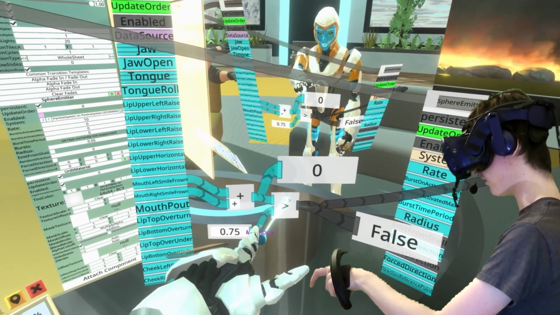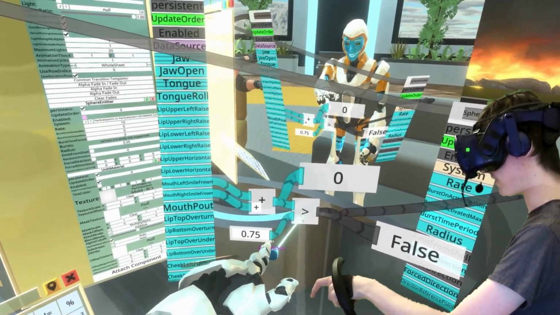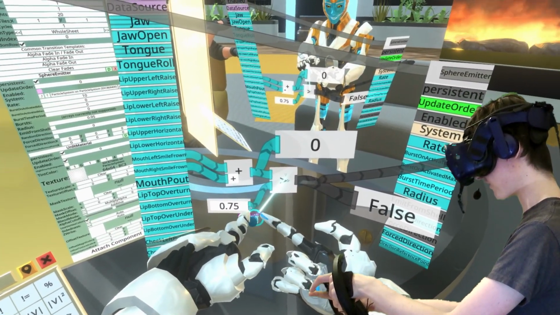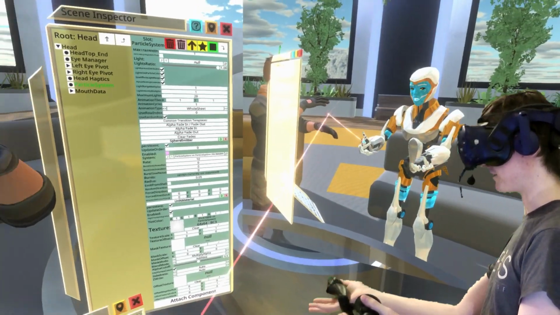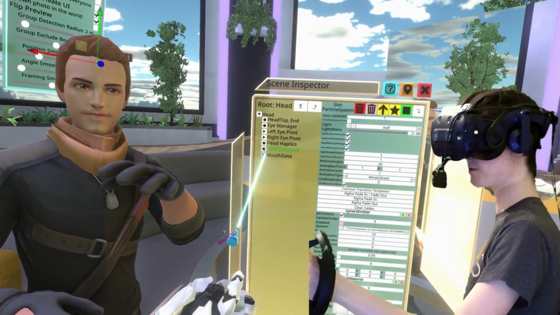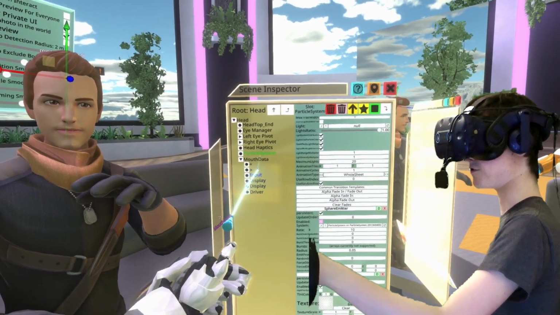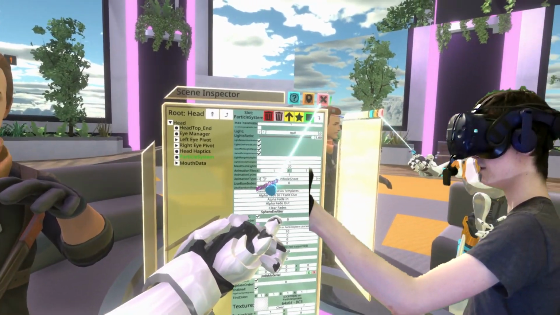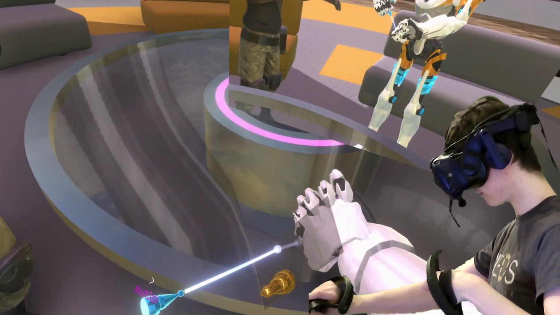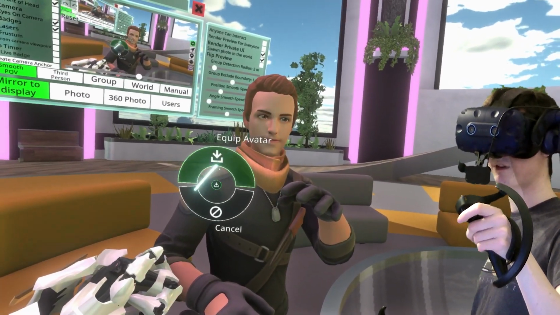And I will simply hold the secondary, which is on the index's touchpad. I hold secondary, it will show this little circle. I will let go, and it disappears. And you can see under mouth data, I now have all the Logix. And now I can close this, put this here, and this avatar is ready to go.